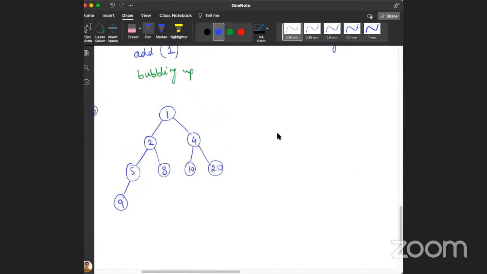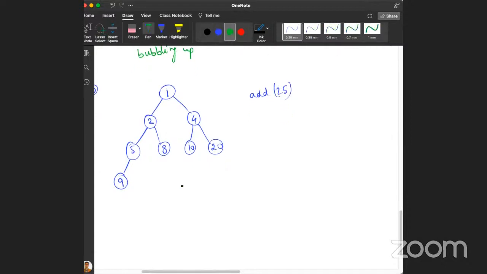Let's do it. Let's take an example. Tell a number which you want to add. Let's say add 25. So what will happen? You will add it here. And that's it. It stays here because it is already heavier than the parent, or more than the parent. So it will stay at the bottom only. It won't bubble up. Right?